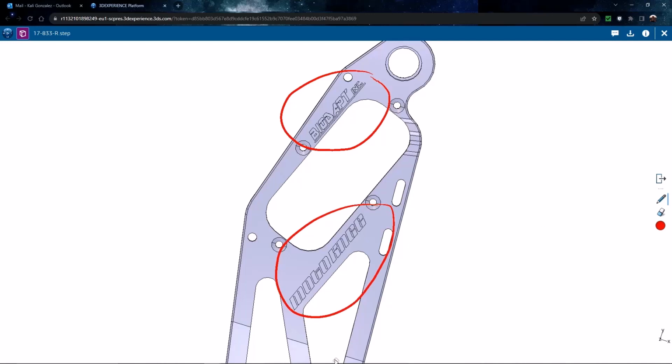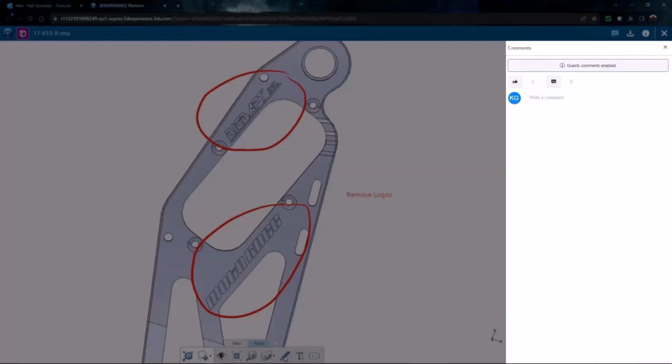I can also add text directly into my 3D Play application. So I'm going to add text to add some context to these circles just by saying, let's remove the logos. Once I've added my markups and my text, I can go down into my action bar, and the cloud with the plus sign will share this as a comment. This will share the markup and allow us to add even more information.